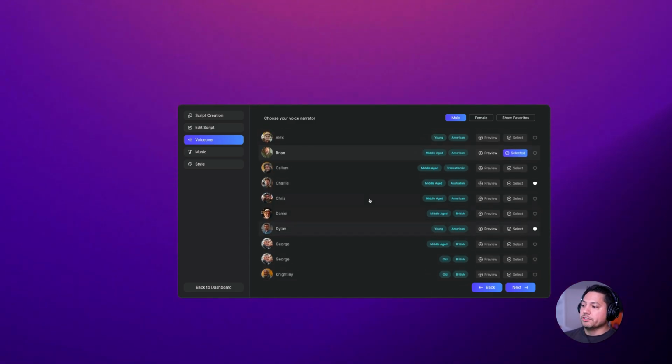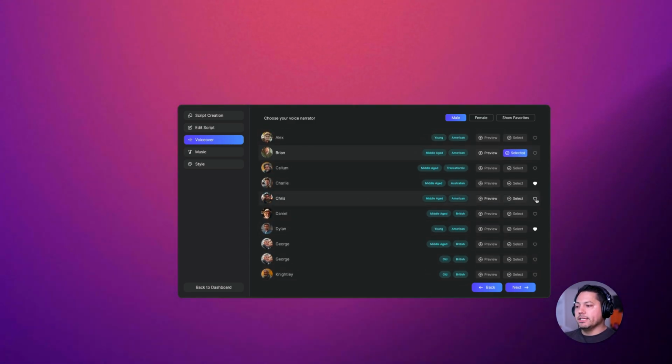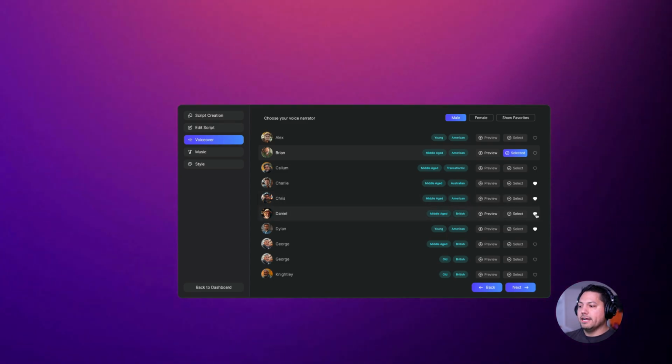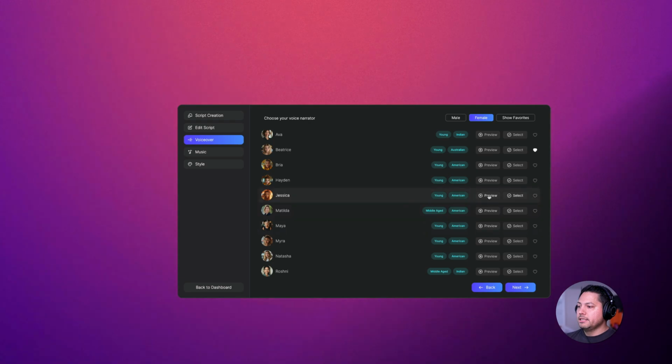Right, so depending on what you're looking for, you can create some favorites by selecting the heart icon. See, I already have a few selected up there. And then you can navigate to the female voices too. So you can preview here.